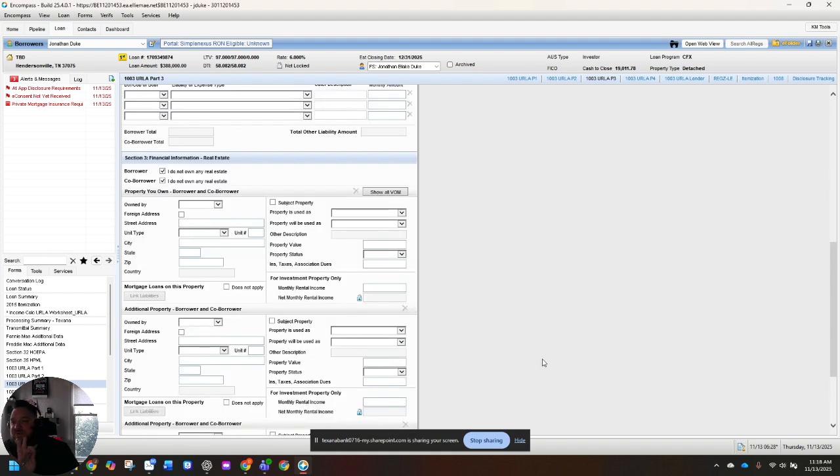Again, if page 2 and page 3 don't hang you up, then you're going to be smooth sailing for the rest of the ride.